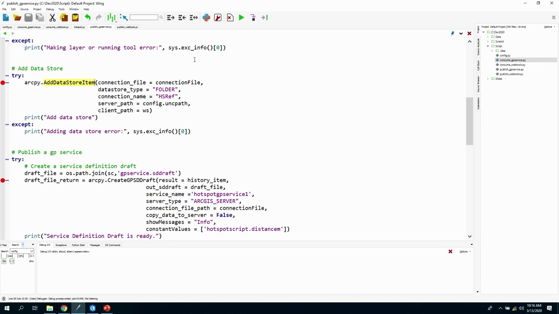Yeah, and for the requirements for the parameters, I pass my connection file and my data store data type is folder. Then I specify my connection name. And here's the most important: I have my server path, and that path I specify in my config file. It's a UNC path located on my network. That's where, during publishing, the server can reference that UNC path. And then my client path, and that's my workspace, where I save my local data.